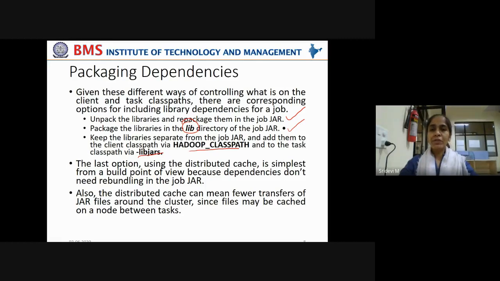Now, the last option, using the distributed cache, is simplest from a build point of view because dependencies don't need rebundling in the job jar file. Also, the distributed cache can mean fewer transfers of jar files around the cluster, since files may be cached on a node between tasks. It means the recently or more frequently used files can be cached on a particular node so that they can be reused again and again. And this will mean fewer transfers of jar files across the cluster.